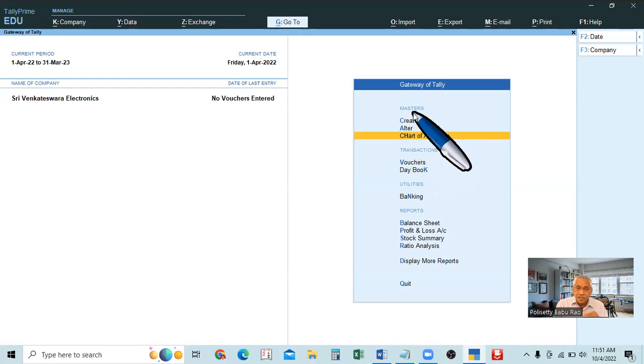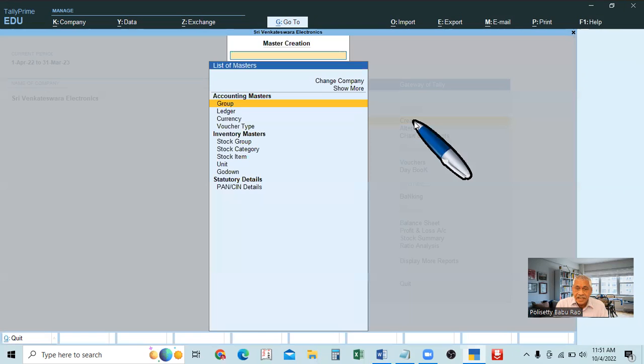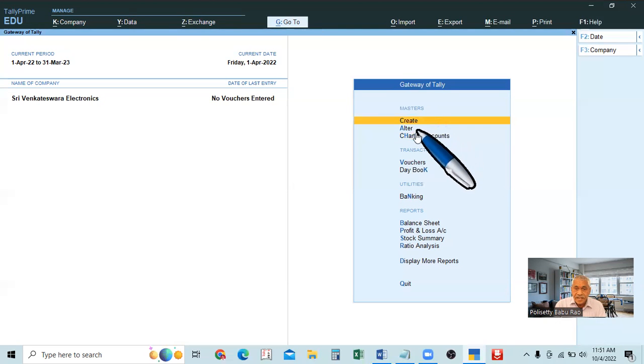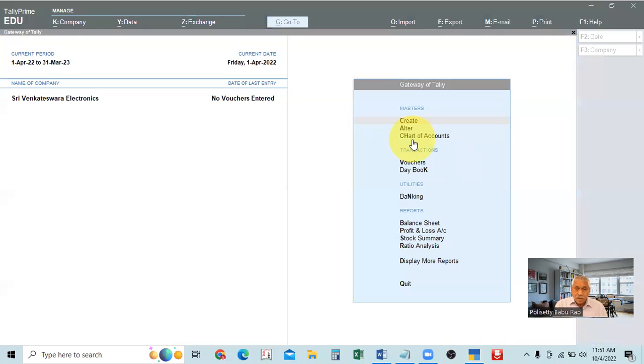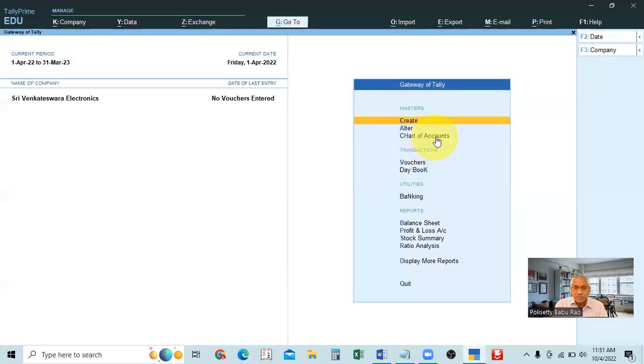So in this, with the help of this Masters button, we create the chart of accounts. With the help of these two, we will create the stock groups, primary groups, main groups, or subgroups also. In this one, we have to create either single or multiple ones. So first of all, we will go to create the stock groups.